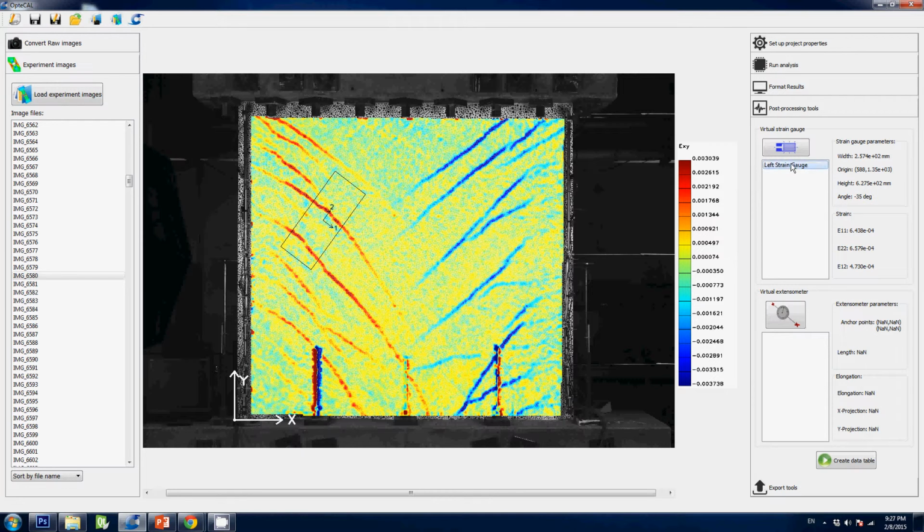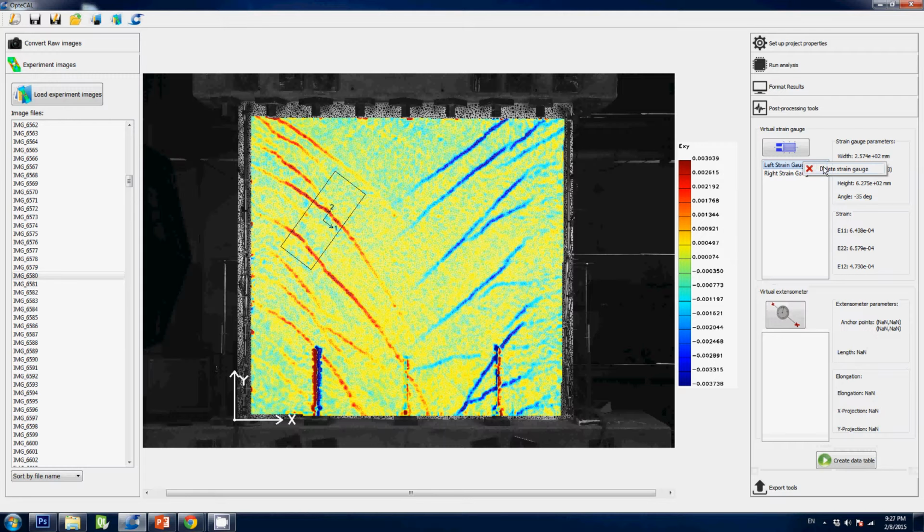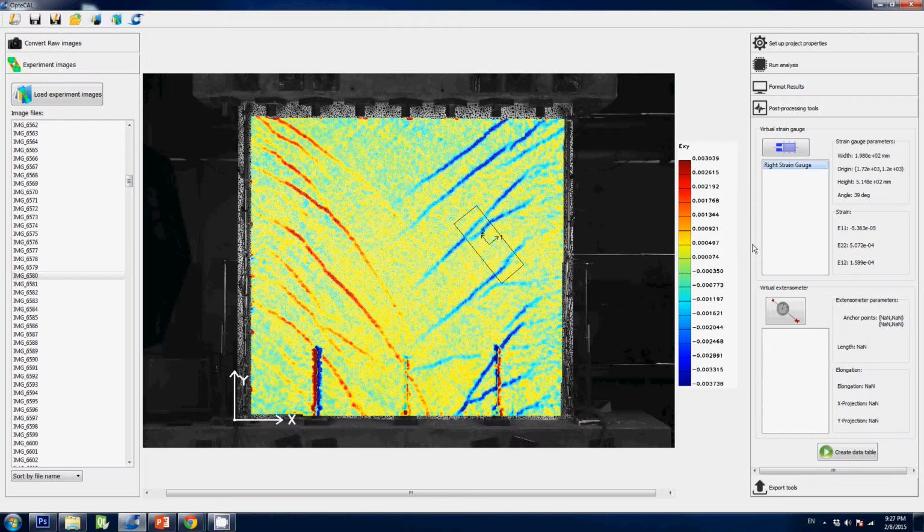Okay, and you can create another strain gauge. You'll just populate that list, put it here and call it the right strain gauge. All right, you can also decide to delete, for instance, this one here and so on. So just right click on it and hit the delete strain gauge button and you're done.